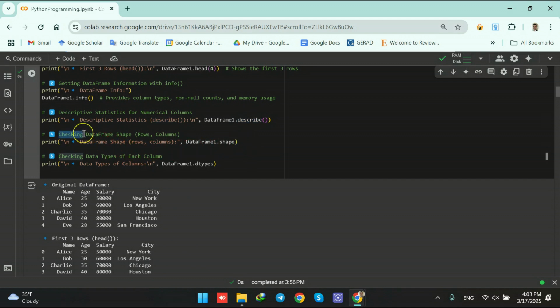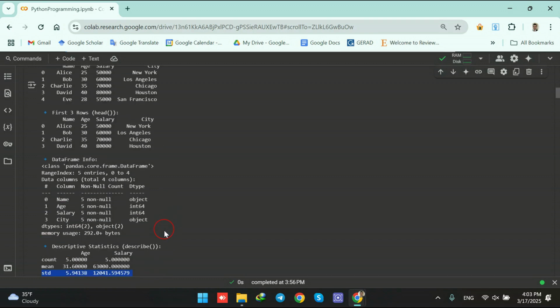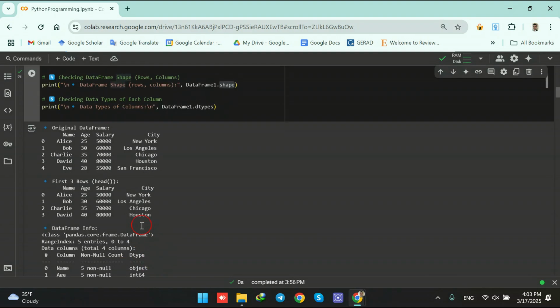Then in order to check the data frame shape, like the rows and columns, we write down the name of the data frame dot shape, and this is going to give us the data frame shape in the output. We are having 5 rows and 4 columns. So you see that these are very good methods to have a good summary of your data frame. How many rows do I have? How many columns do I have? What's the median? What's the standard deviation? Based on all of these things, you can have a very good understanding of your data frame.